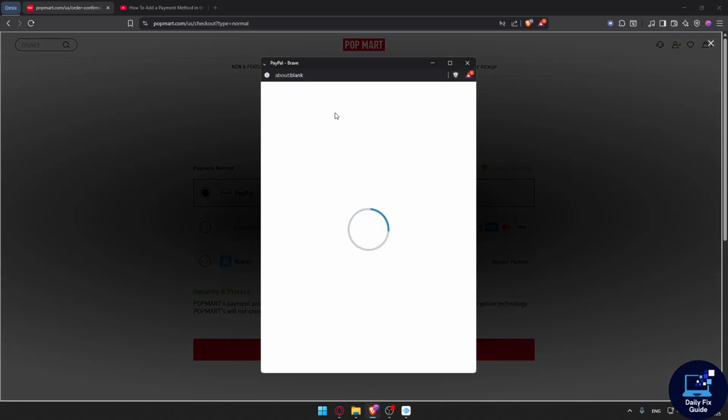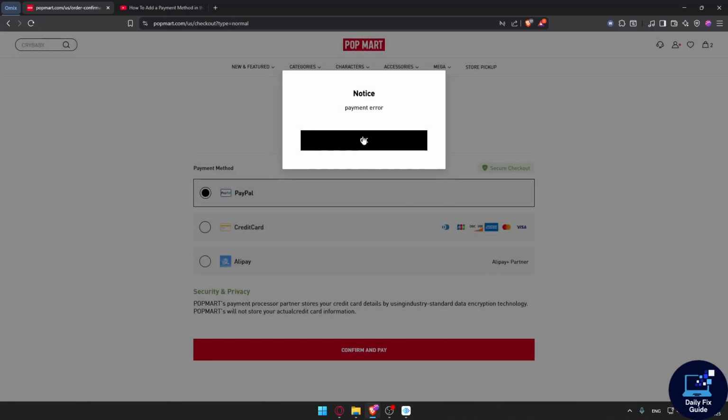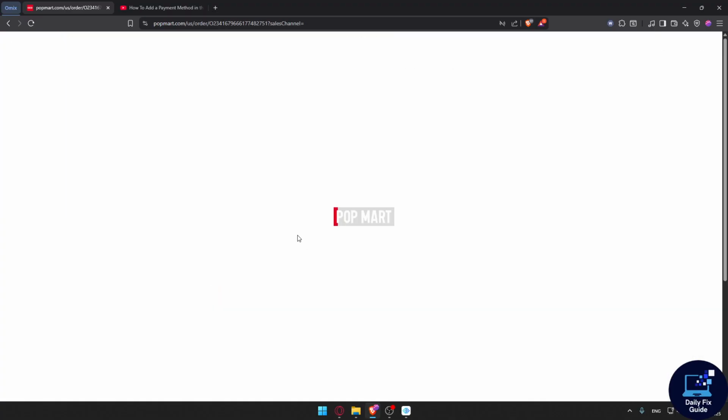As you can see, if you choose PayPal, you'll have to connect it to your account. The same, I think, will apply for Alipay. And for your credit card, you will have to enter your info.